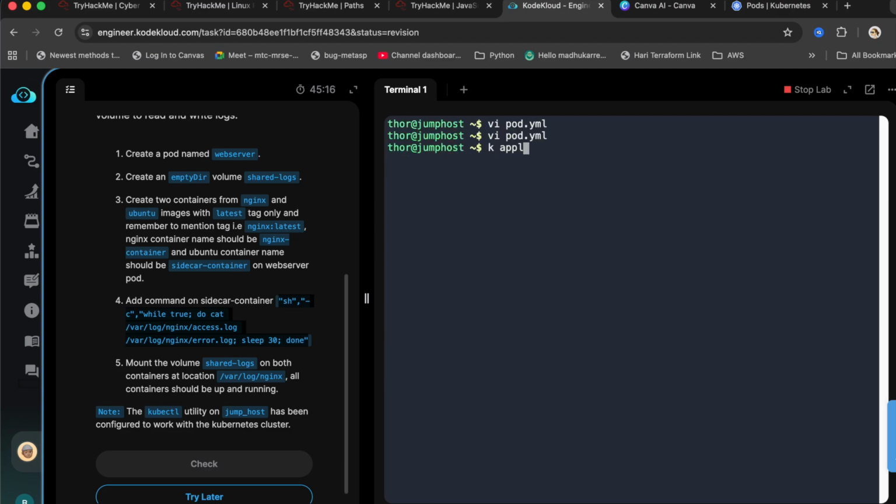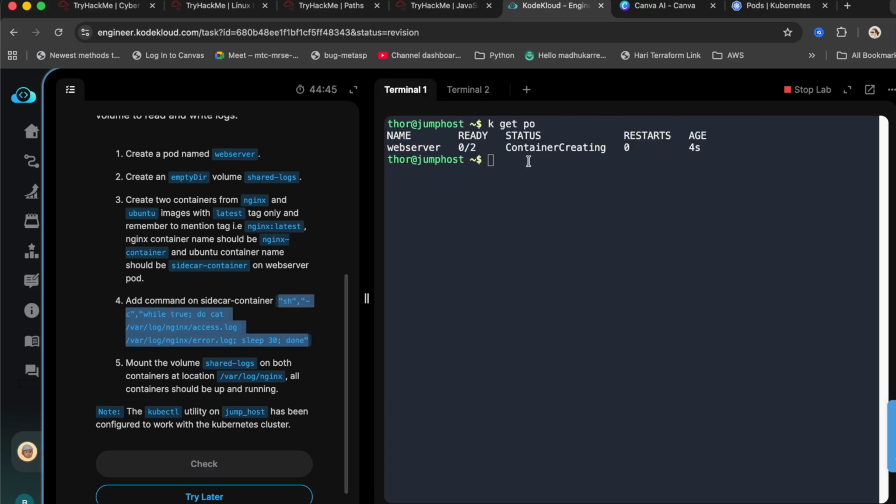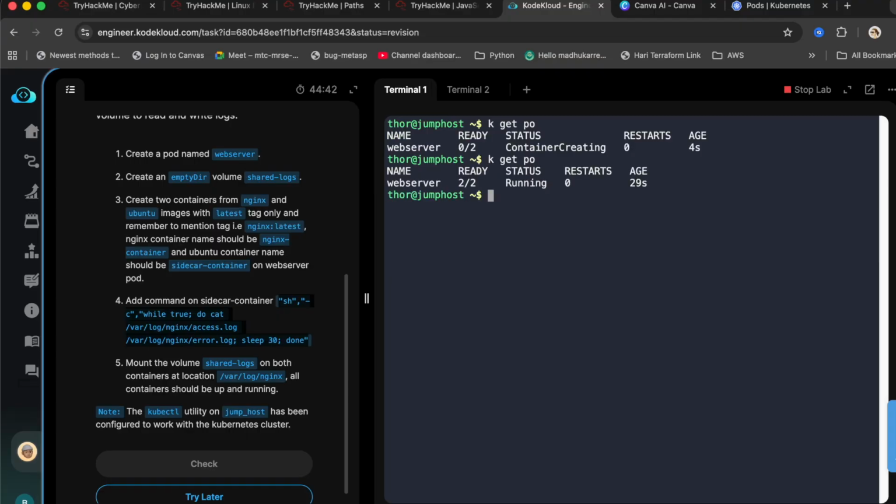Now run the command kubectl apply -f and the file name. If you run kubectl get po, it's creating. Meanwhile I'll open another terminal. In this terminal I'm going to get into the nginx container. The pod name is webserver. Duplicate this, come back here, and rerun the command. It's up and running now. Now paste it. Here I'm going to go into the sidecar container.